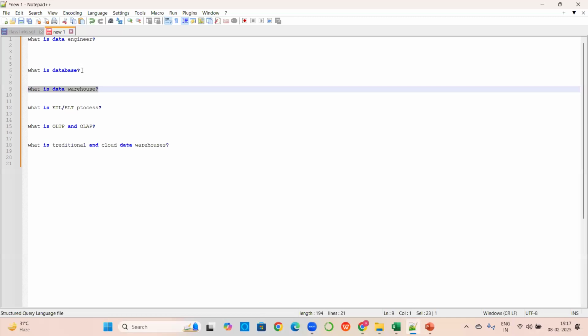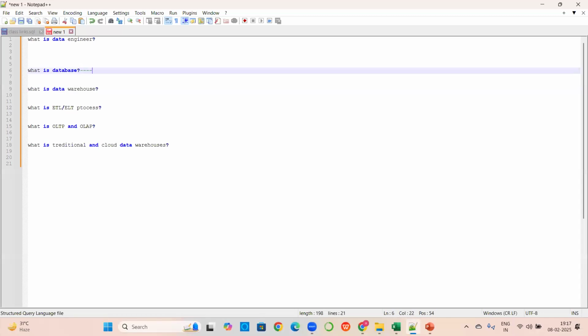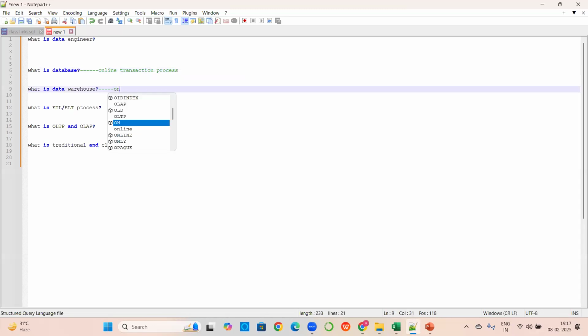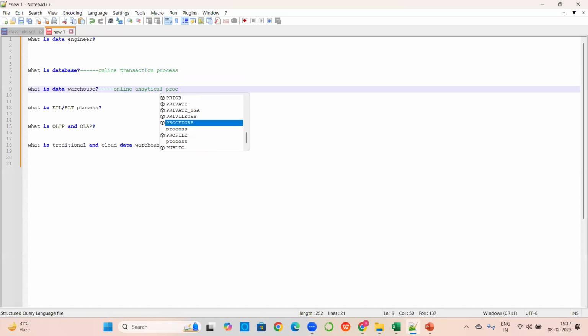Clear? Okay, so that's why at the database level you have the OLTP process, online transaction process. Whereas in a data warehouse, you will get the online analytical process. Clear? Okay, so that is the main difference that you will get.